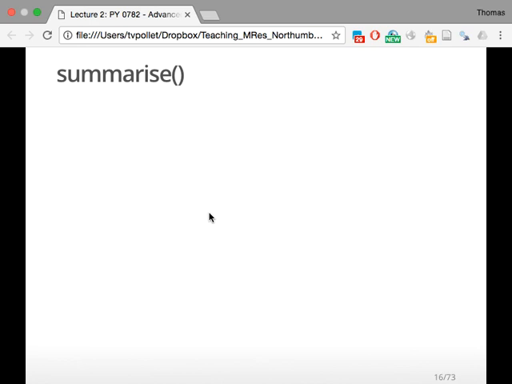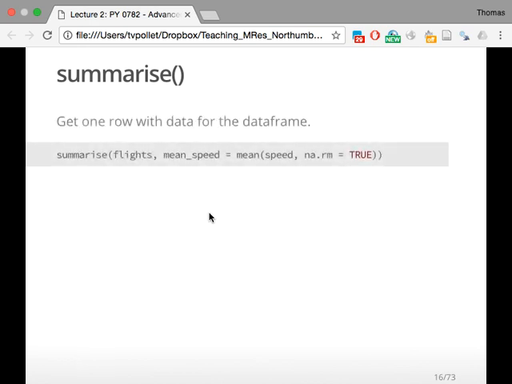Now, the next function is summarize. Summarize gets one row with data from the data frame. So summarize flights mean speed, speed, na.rm equals TRUE, will just give you as a result mean speed with the calculation. Often you want to use that to then export results, for example, just a data frame with its mean, median, mode. You could write something which would summarize, which would then give you a data frame with all the mean, median, mode type of things stored separately. That's why you would want to use summarize.